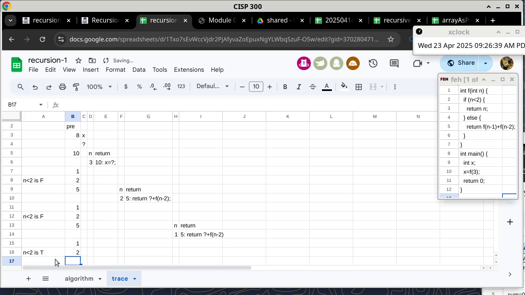So if it is true, what is the next line that we need to execute? We're looking at the conditional statement inside function f. Return n, which is line 3. Very good. Okay, so we go to line 3. And in this case, when we execute a return statement, what do we do when we execute a return statement?